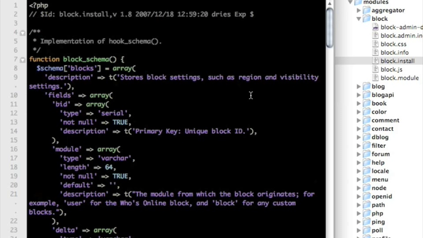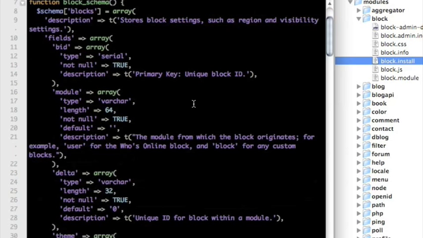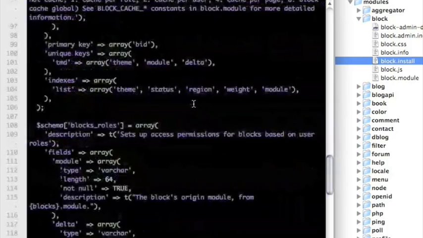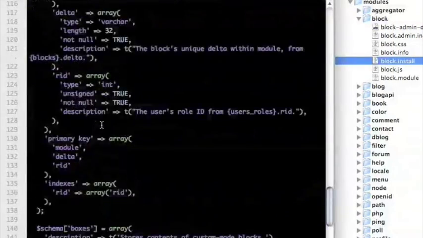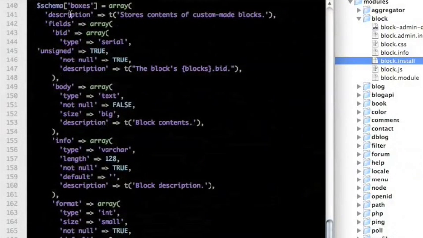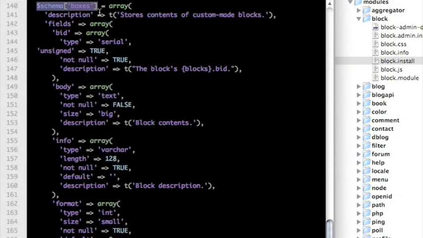So I am looking at the block module's install file. I'm in the core block module, block install. If I roll down here a bit, you'll see that this is the array that is setting up all of the tables and fields in the database. Here you can see this is for the boxes table. We have the description for the boxes table, so this is what we saw on that describe tab. Underneath that table, we have the fields listed. So there's the BID, and there's a description for that. And this is where we had that link to the blocks table in our description.